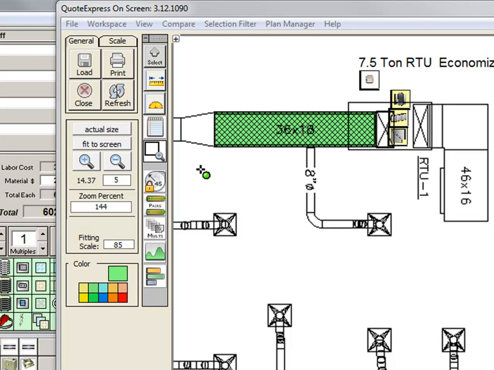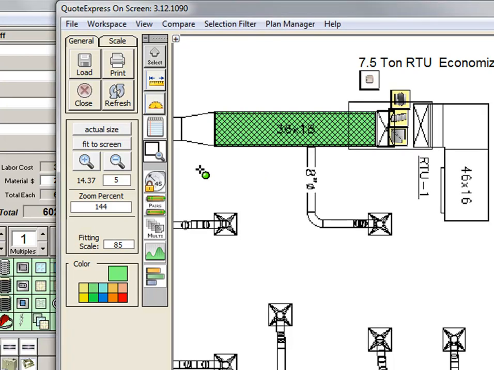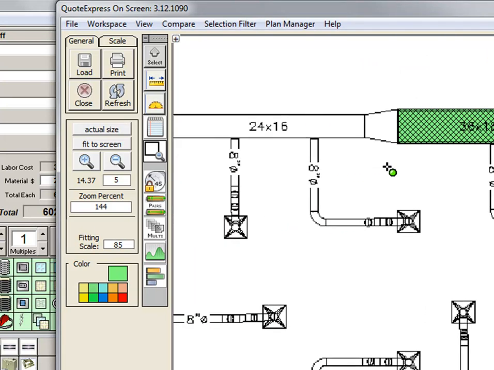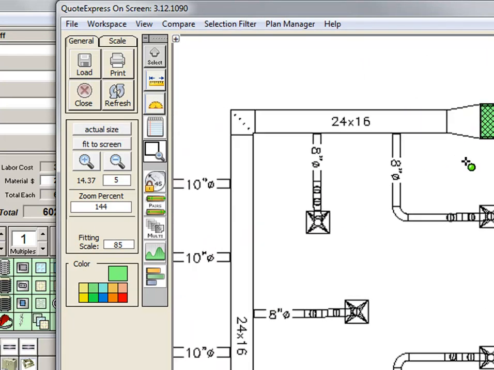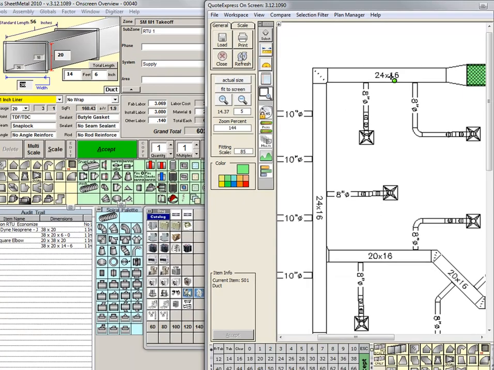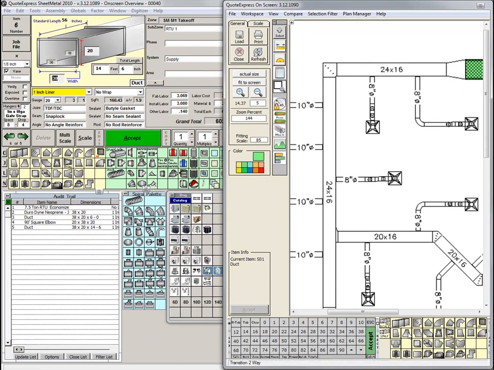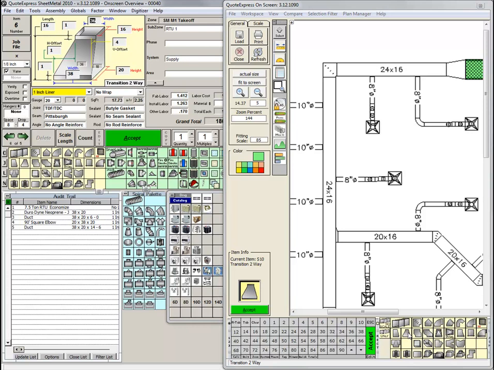I'm now going to right click and hold and drag the print to the right, which will allow me to move the print. I can now see that I have a transition going to 24 by 16. I'm going to go to the bottom of the screen, select the transition, and move over to the entry palette and select 24 and 16. Liner is no longer required at this point, so I'm going to select the liner option and change it back to no liner. You can now click on the blueprint where you would like the transition icon to appear.